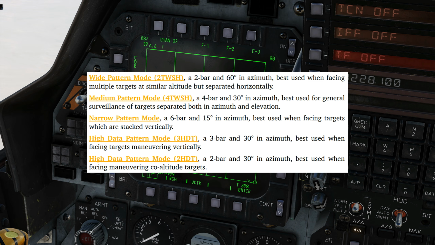Next, 4 TWS H, 4 bars of elevation, 30 in azimuth, so a taller version. Best used in general surveillance of targets separated both in azimuth and elevation. Next, narrow pattern, 6 bars of elevation but only 15 in azimuth. Best used when facing targets that are stacked vertically.